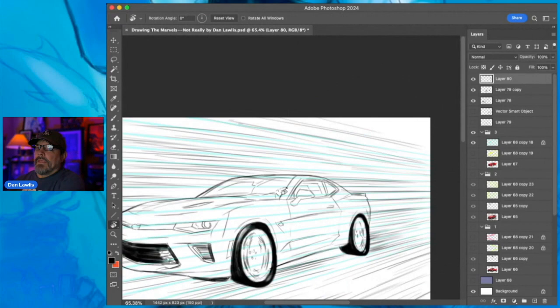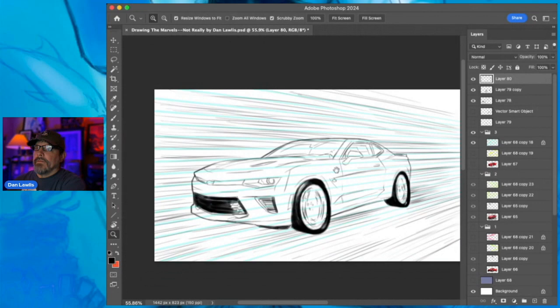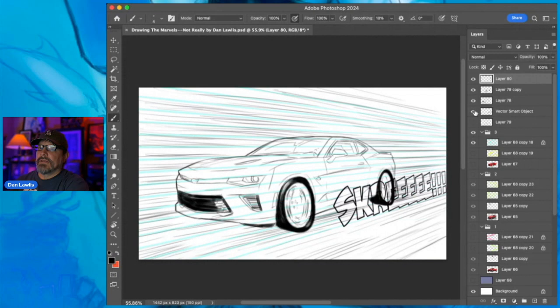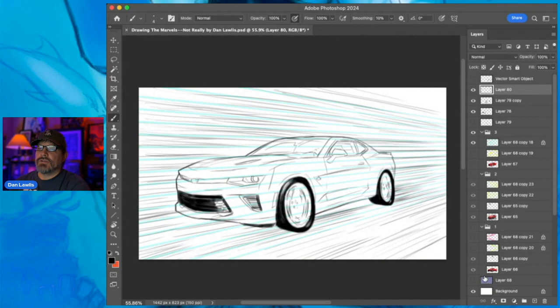Okay, so we got a car now. It looks like it's really booking, man. That's kind of fun. But we need more energy to this still. And I created in advance in Comic Life a wheel word, so that helps right there. We're going to add that later, though. But what I'm going to do is add more energy lines.